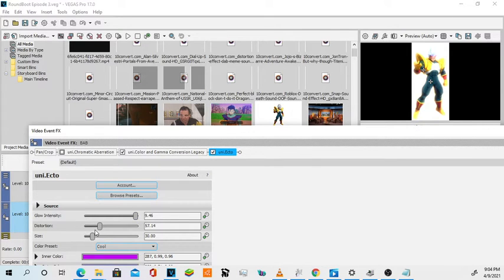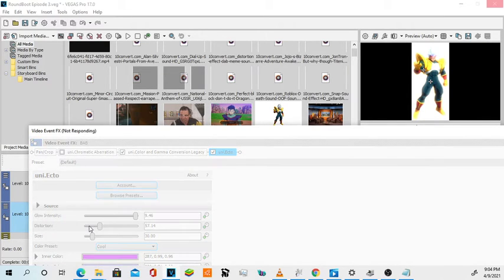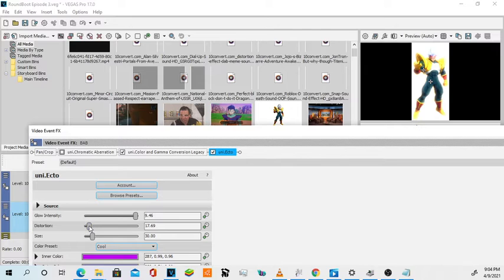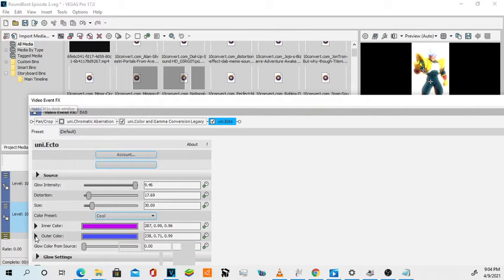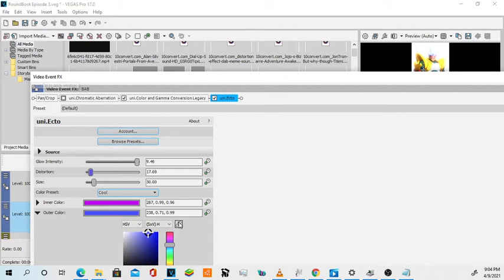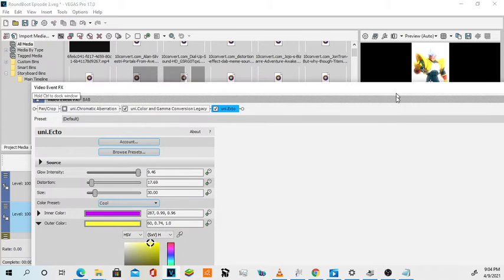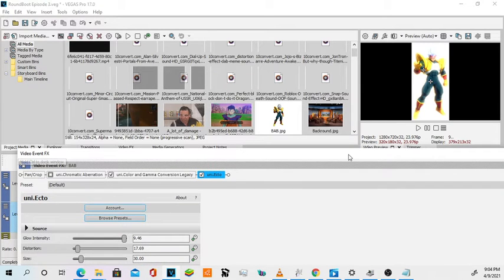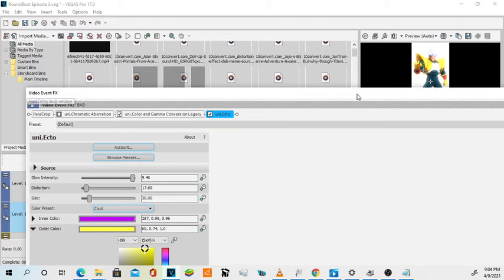Distortion. I usually bring distortion pretty far down, except for that time where I forgot and it looked like Shaggy's face was falling off. I don't know where that was. You have no proof. So inner color. You see the colors that they use. I changed the inner color already. Outer color. I don't recommend bringing up this color wheel. It takes too long. So let's just say outer color is yellow. This is supposed to be changing it, but because he's not cut out already, he doesn't get it.